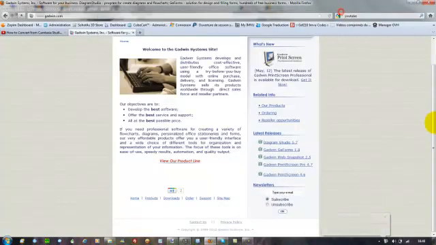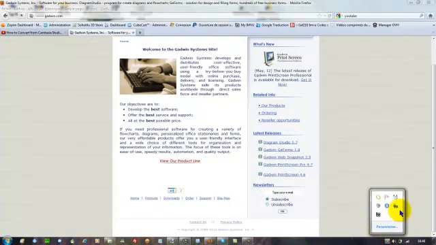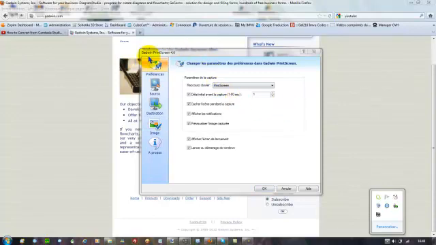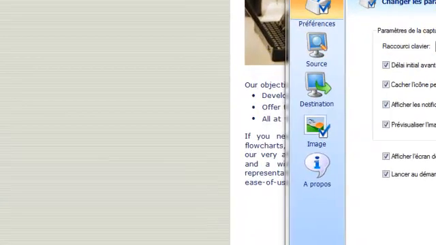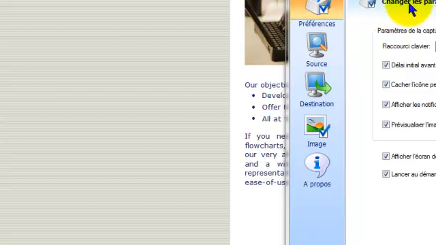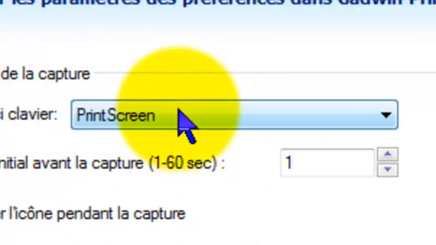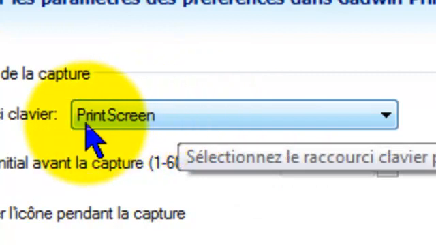Okay, now I'll use it. As you see, you have an icon here for this Gadwin Print Screen, and you click on this icon. And okay, there you have all the settings that you must have. Okay, as you see, you need to have a check inside all the square boxes and use the print screen.